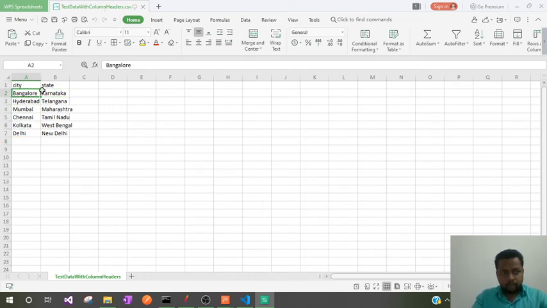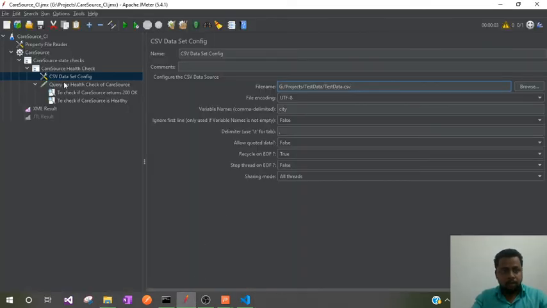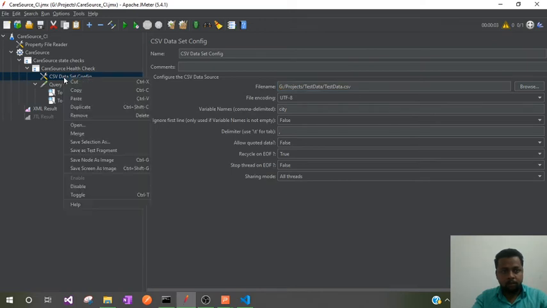In order to read these values which are present in a CSV file in multiple columns, I can just go to JMeter, and then I will do one thing. I'll just duplicate this.